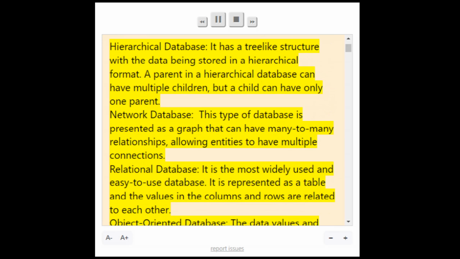Hierarchical database. It has a tree-like structure with the data being stored in a hierarchical format. A parent in a hierarchical database can have multiple children, but a child can have only one parent. Network database. This type of database is presented as a graph that can have many-to-many relationships, allowing entities to have multiple connections. Relational database. It is the most widely used and easy to use database. It is represented as a table and the values in the columns and rows are related to each other.